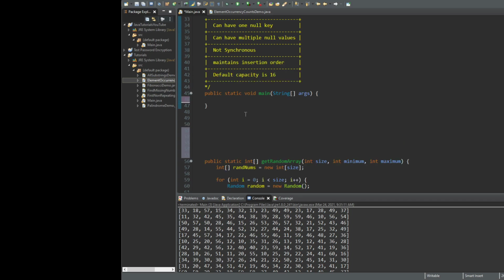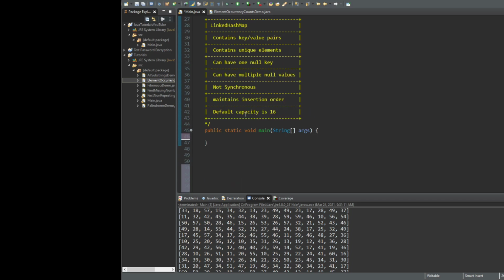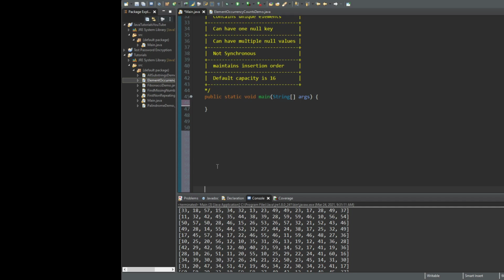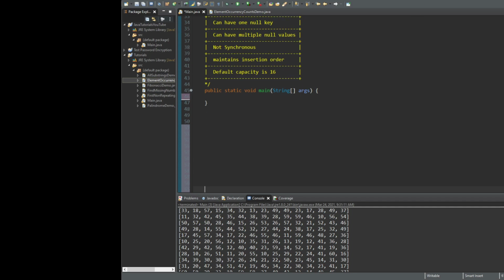Now, how do we work with these hash maps and linked hash maps? Well, let's go into our main method, and we're going to define a few. We're going to define a hash map and a linked hash map, and we'll show you how to put items in and take items out, right? And how to clear them, that kind of stuff.